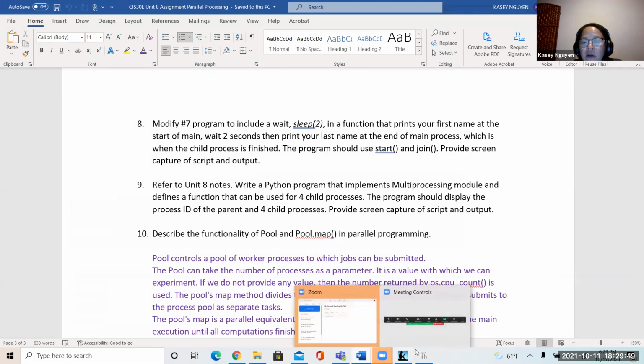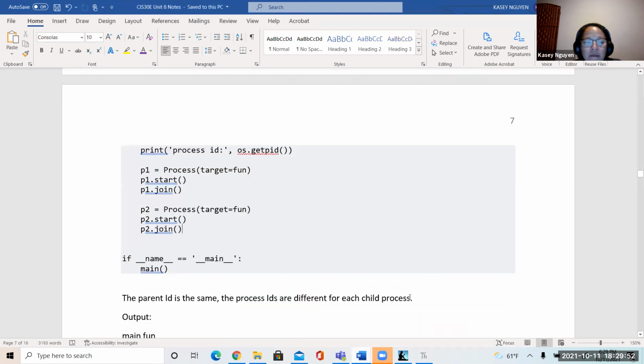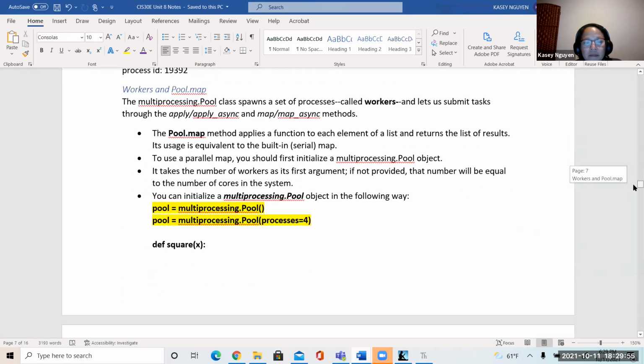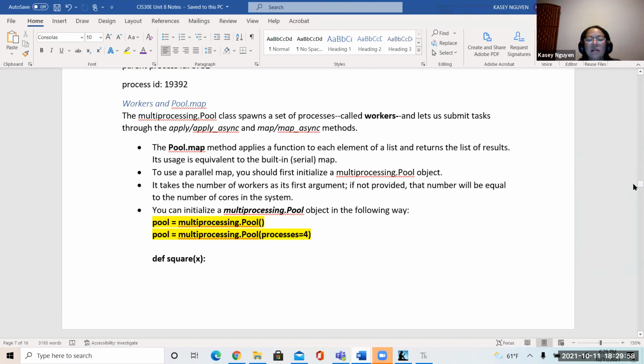Okay, so let's talk about the pool object now, since we saw a little bit of it earlier with multiple input. Pool is used to spawn a set of processes. Instead of one, you can use pool for many processes or multiple processes, and these are called workers. It allows us to submit tasks and be able to map to those tasks synchronously or asynchronously.